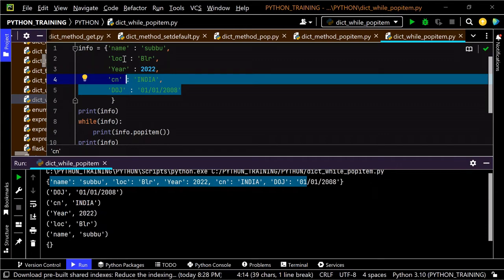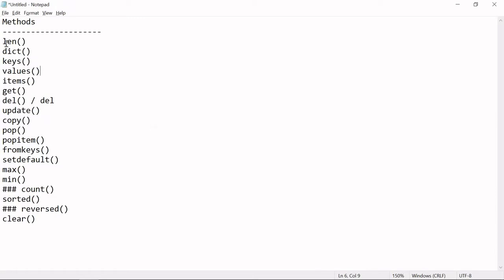Whenever your requirement is popping out from the last, you can do it. You can ask me, if my requirement is to pop out from the beginning, how do I do it then? In that case, you can reverse the dictionary. Though there is no direct way, I'll let you know a workaround using which we can reverse a dictionary and then pop out. Okay, so now let us see what things we are familiar with so far.